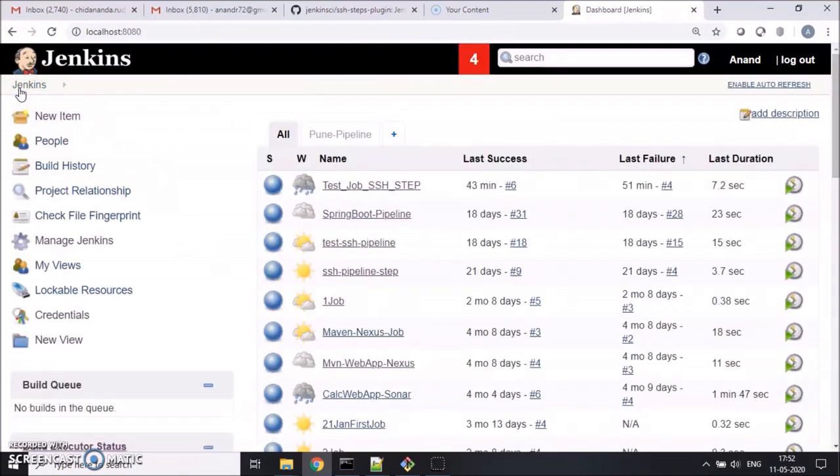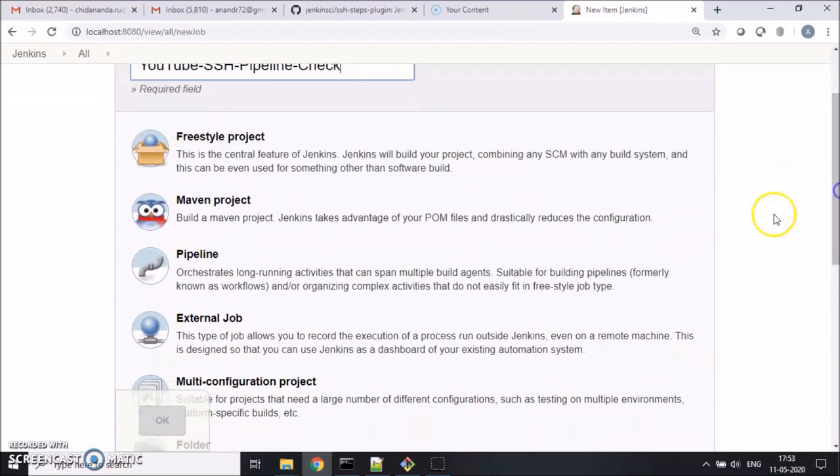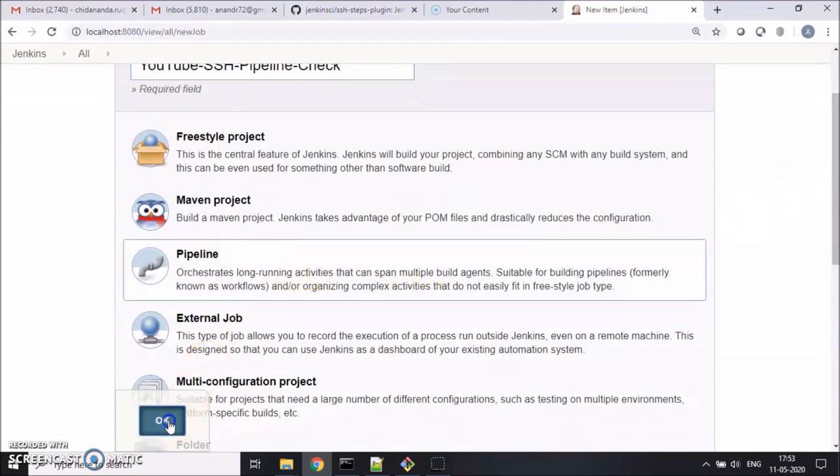Alright, now what I want to do is put some simple job just to check if at all my key pairs and my SSH pipeline steps that I put in work correctly. So let me put a new pipeline job this time. I will say YouTube SSH pipeline check. Okay, I'll just make this a pipeline job, because I'm going to write my Groovy DSL scripts.